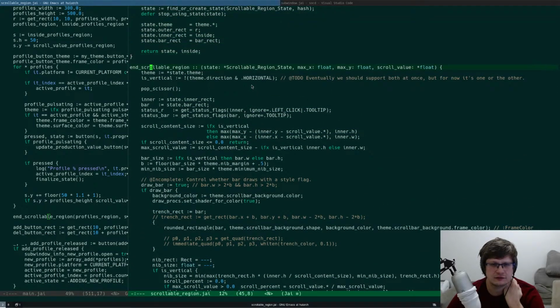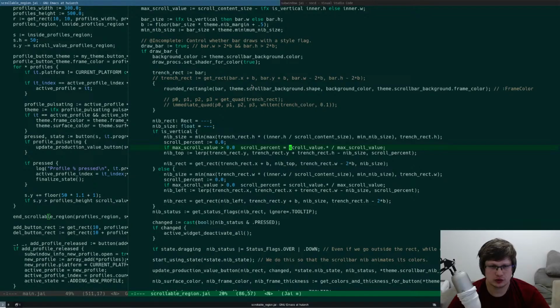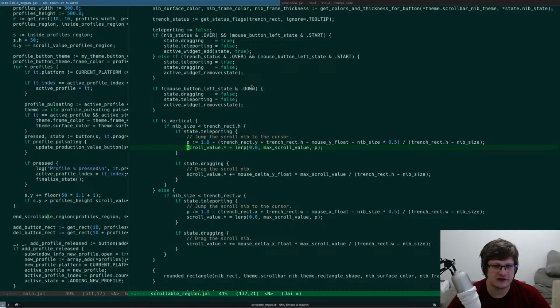Where's the actual value getting set though? Scroll value. Okay. Scroll content size. Max off. Then what do we do? Max scroll value more than 0, scroll percent equals scroll value, divided by max scroll value. Else if horizontal. Okay, here scroll value, lerp between max scroll value and a P. And the P is, oh, it's like a jump.